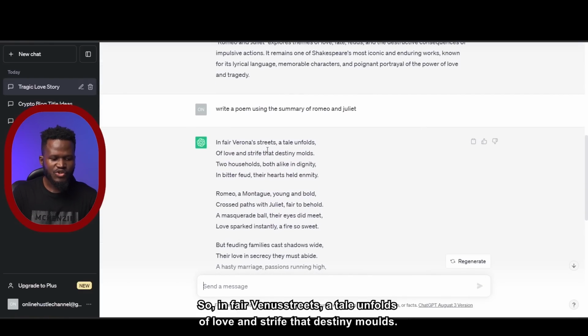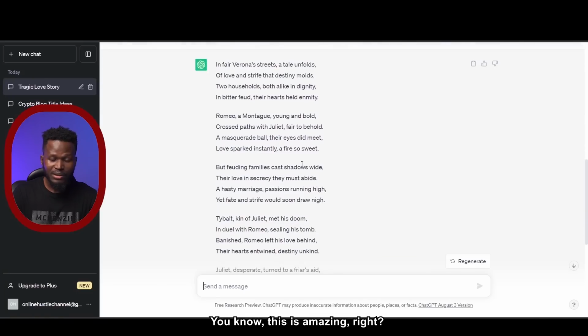In fair Verona's streets, a tale unfolds of love and strife, the destiny molds. Two households, both alike in dignity, in bitter feud their hearts held empty.